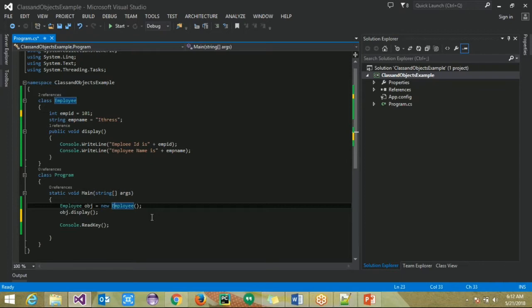Similarly, we use this way in Java to create an object. To see the display, we have to give the object name and display. By the object only you are going to access the properties of the class.